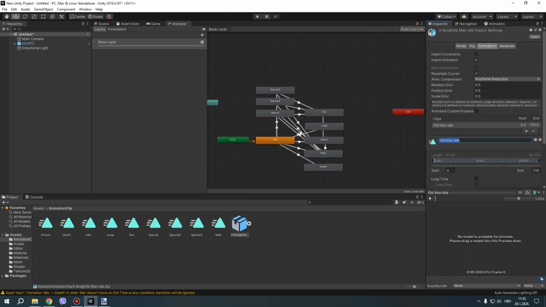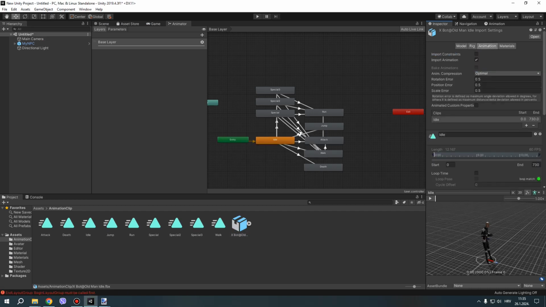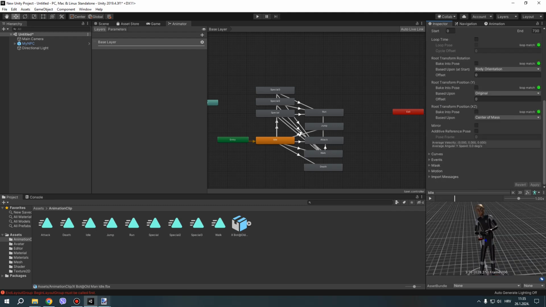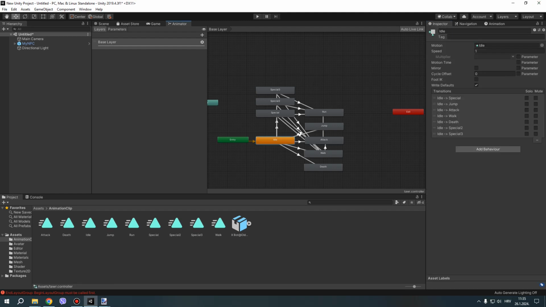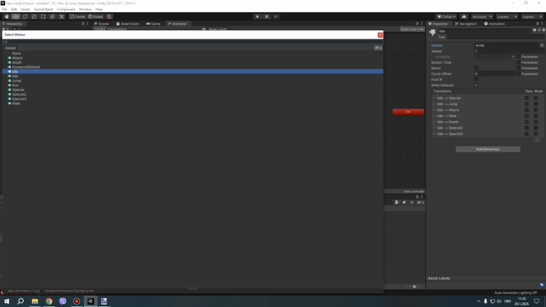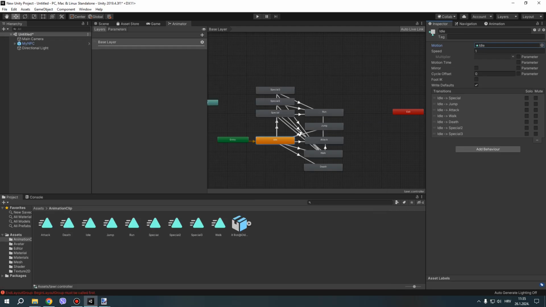We're gonna rename it to just idle. I'm gonna change the rig to humanoid. Apply. Looks a little weird in Unity, but whatever. We're gonna go here. Motion. I'm gonna change it to this one. You can see down here, old man idle. There we go.